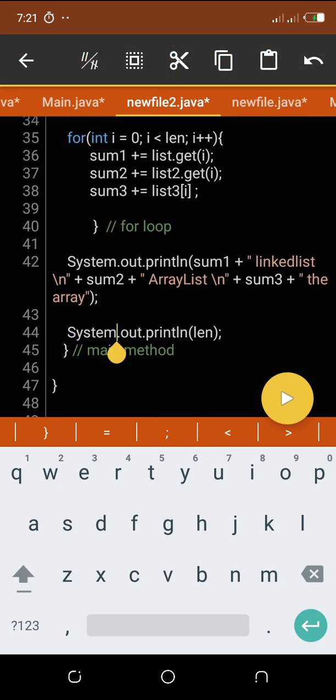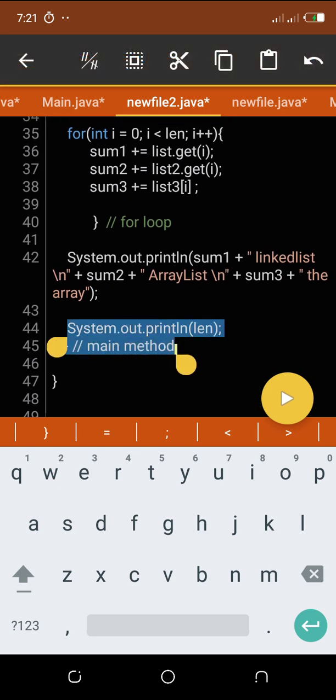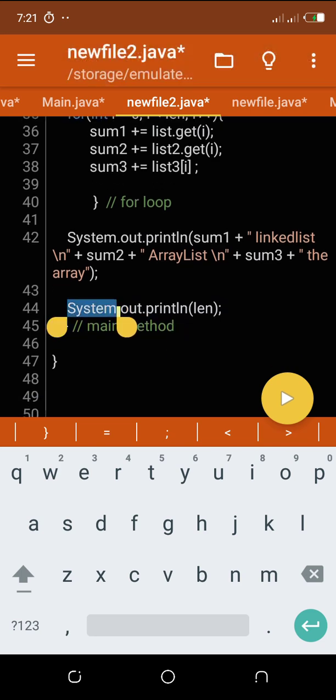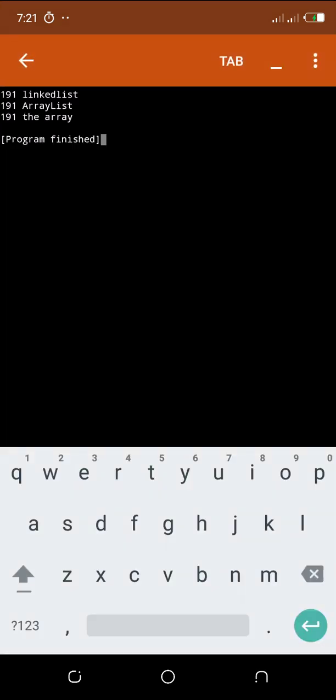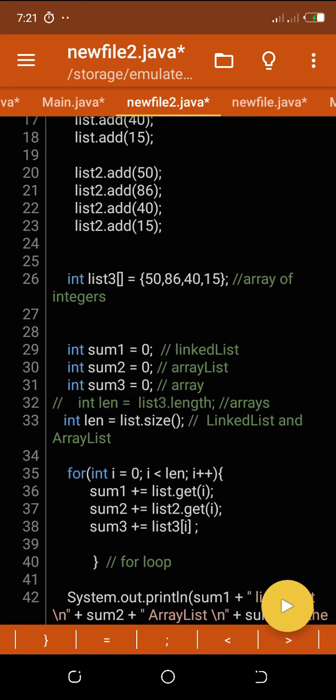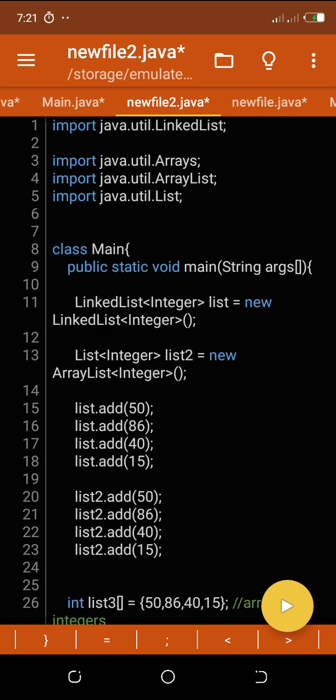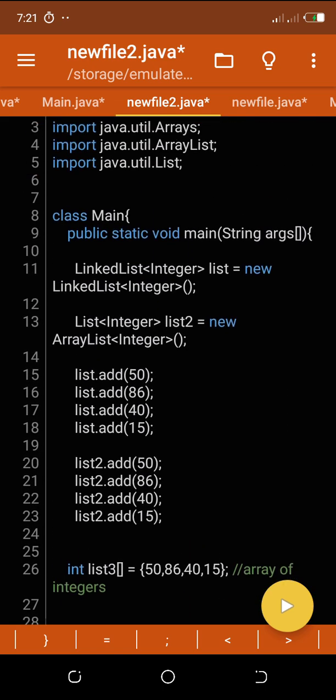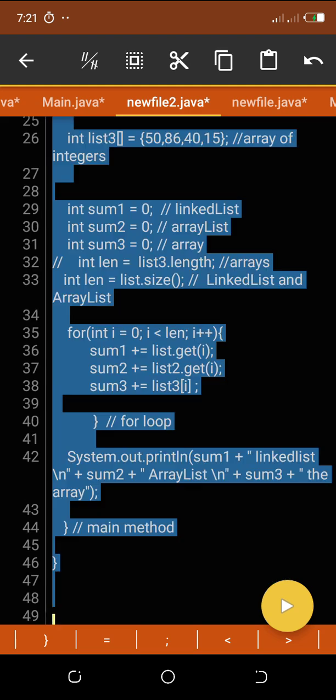Now we are through with this question. Proceeding to the next question right away, but let's run this first. So running this, we get 191 for linked list, 191 for array list, and 191 for the array. Beautiful. We are done with this question. If you want to see this code, let me copy and paste. This code will be available in the group.